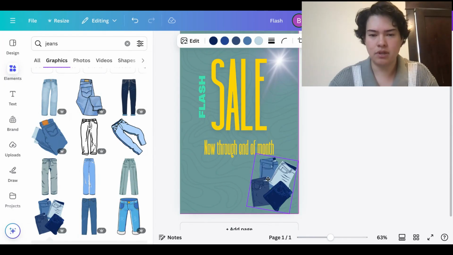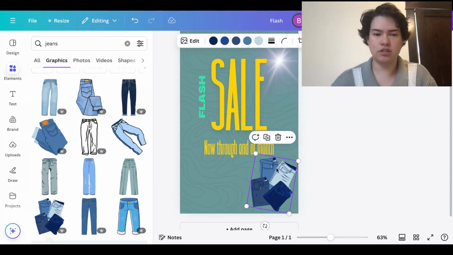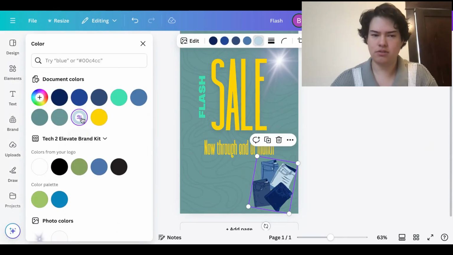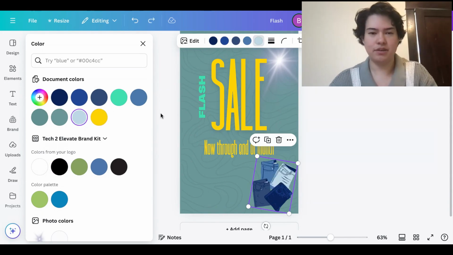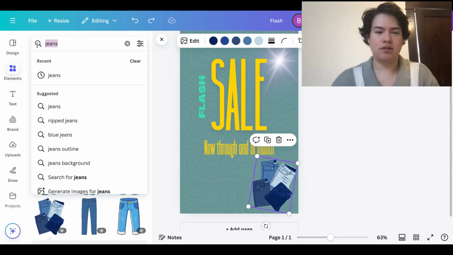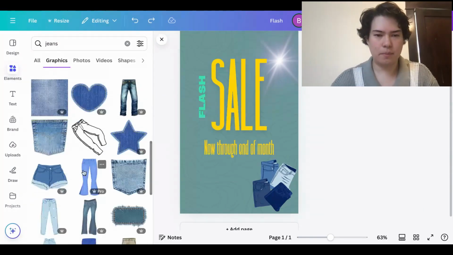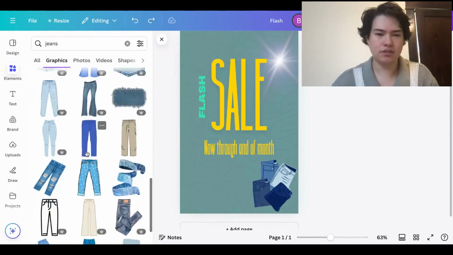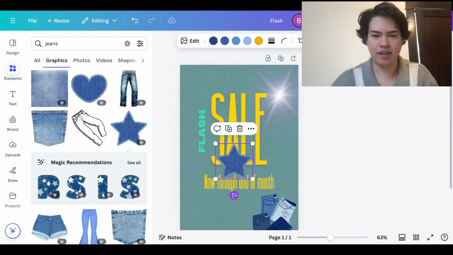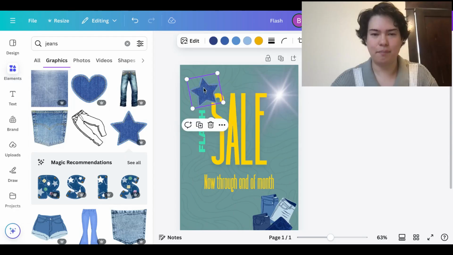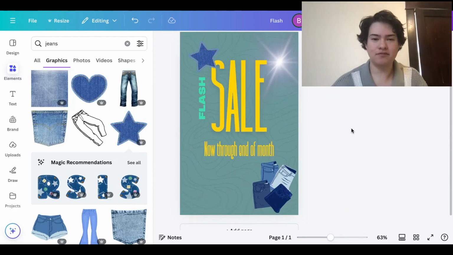You can rotate them. And then what's nice for a lot of these too is you can change the colors. So let's say you only sell really dark jeans. You can change the color and make this one like a black pair of jeans now. And so those are your jean colors. I don't like that though. We're going to go back. There's a lot of fun things that you can do with it. Let's just put, I feel like a star kind of fits with a flash, little denim patch. I think that's kind of funny. So there we go. That's a little flash sale poster.